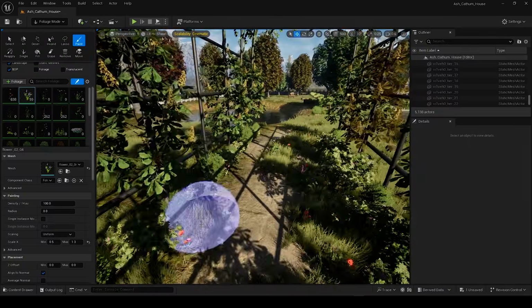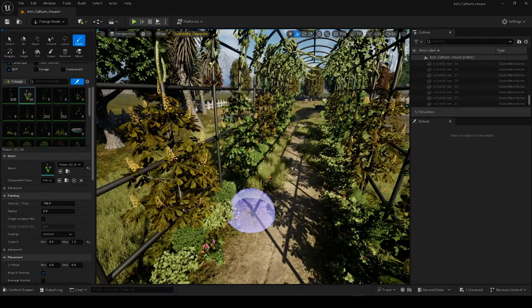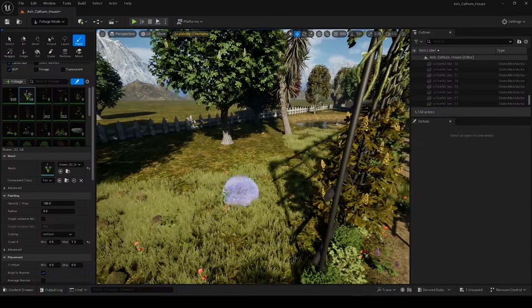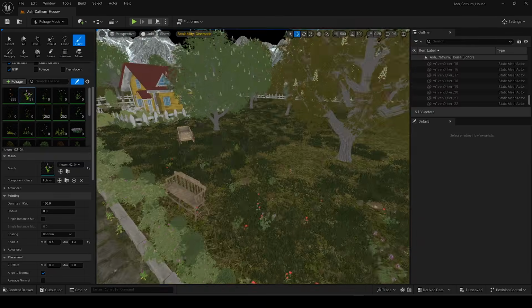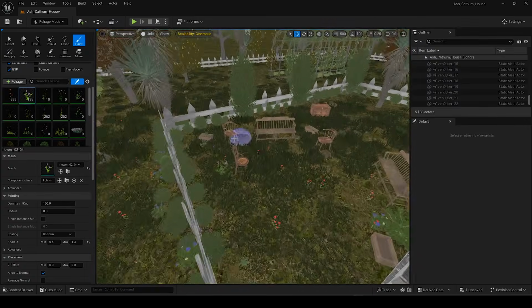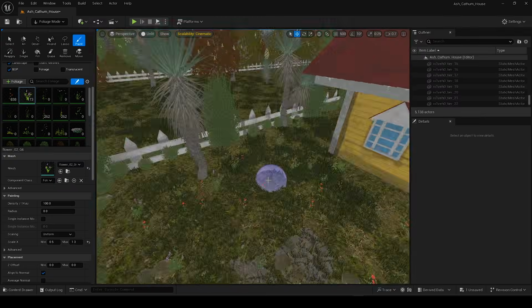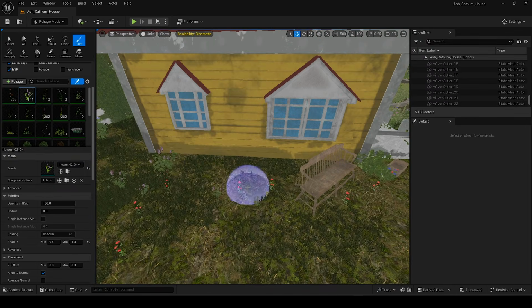But be careful not to overdo it in one spot, or it might not look good. Instead, paint it gradually, little by little. For better visibility, switch to unlit mode while painting. You should paint this blue flower around the house and especially in the garden area to increase the quantity there. It's really easy, just paint wherever it feels right.